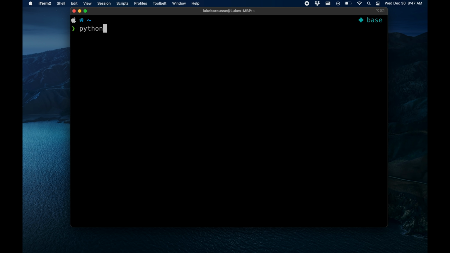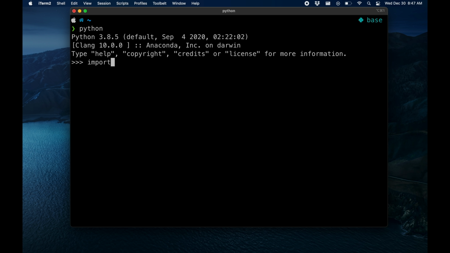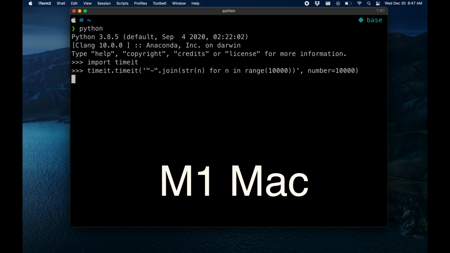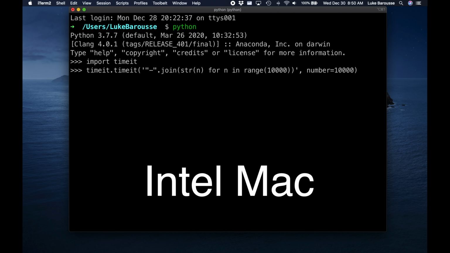Finally, for Python, I wanted to test how long it takes Python code to run on my new MacBook compared to my old Intel Mac. For this, I did a simple operation using a timer to time how long it takes to append a list of numbers from 1 to 10,000. When I ran this on my M1 MacBook, it took about 17 seconds. Running it on my old Intel MacBook took about 22 seconds.